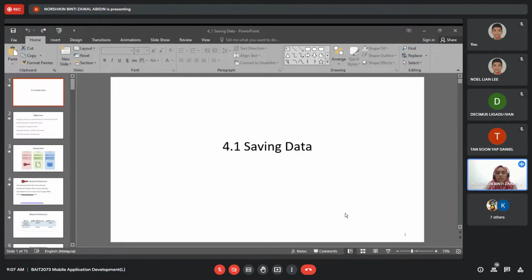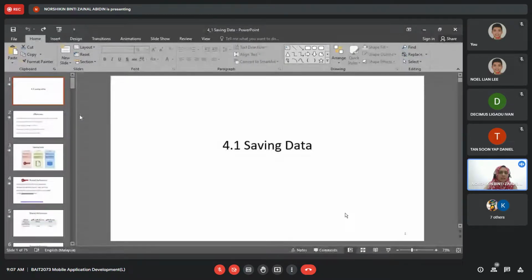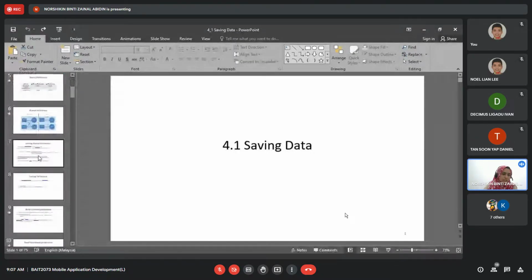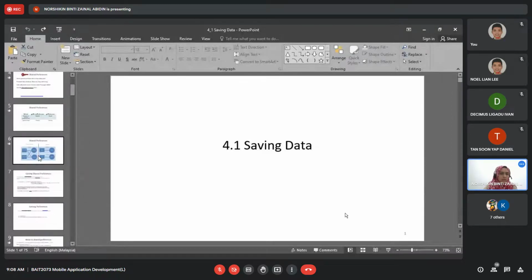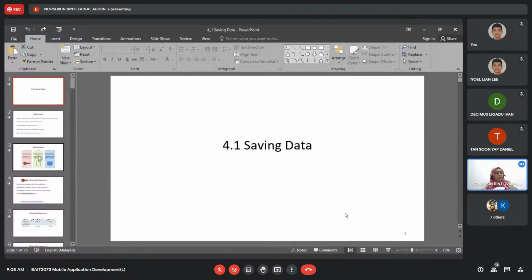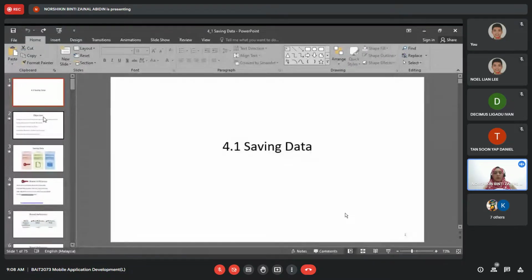Lecture 4.1, saving data. Last week we already saw a few pages. However, for today, I'm going to recap a bit, so I'm going to start from the first slide again. For chapter 4, we have a few parts. This is the first part for chapter 4, saving data.